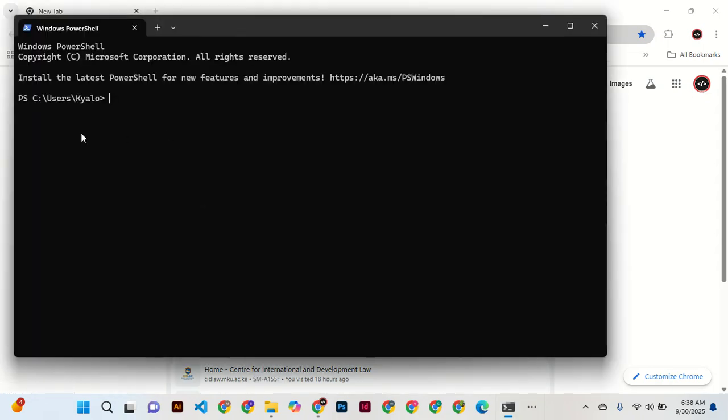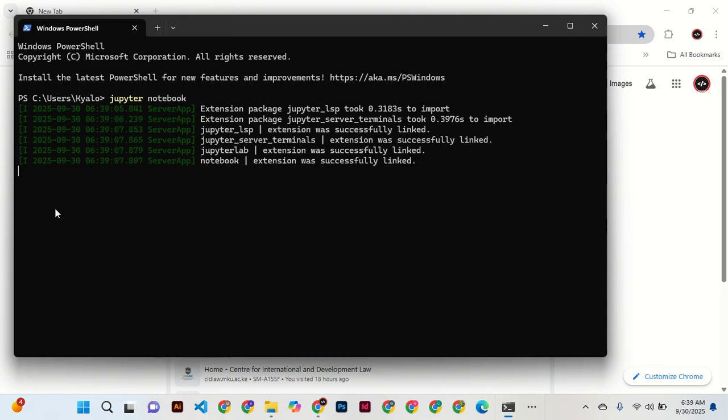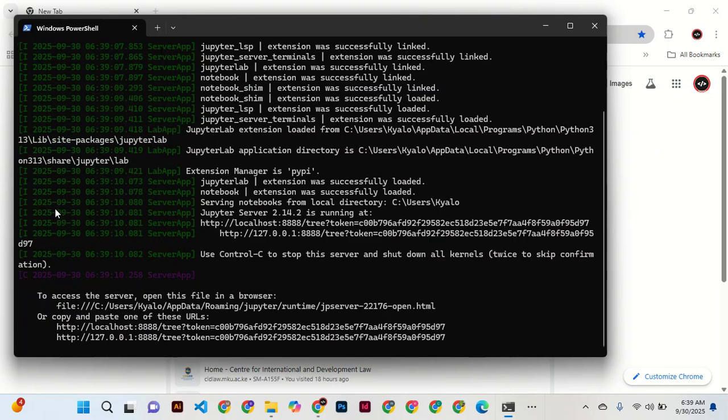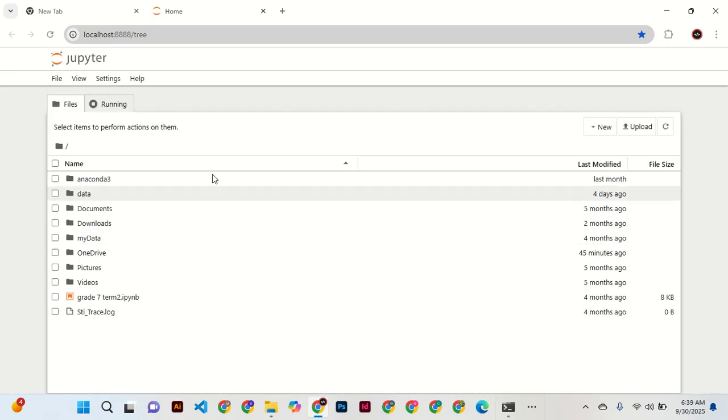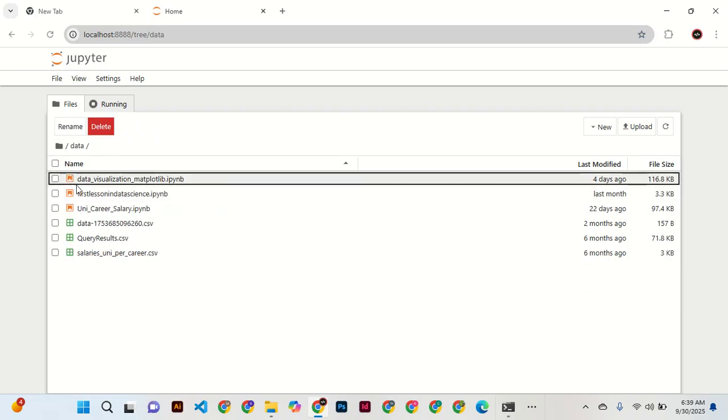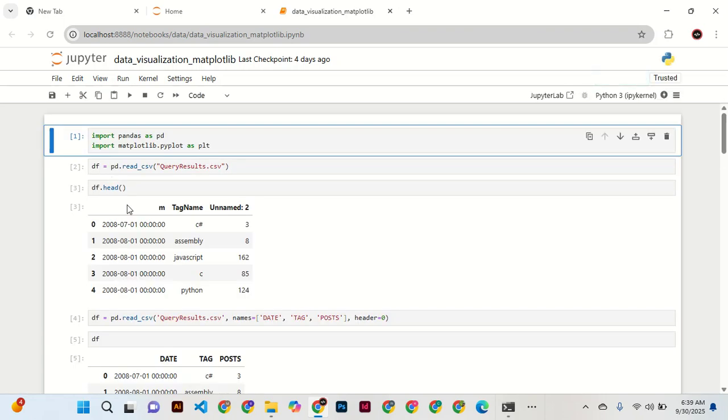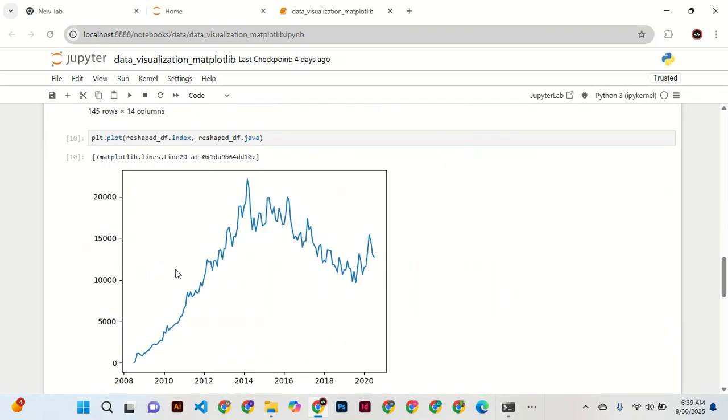So as usual, let's start with opening this one. Let's open Jupyter notebook. Now we can come here, and as usual, we go to the visualization. And now we were doing this.